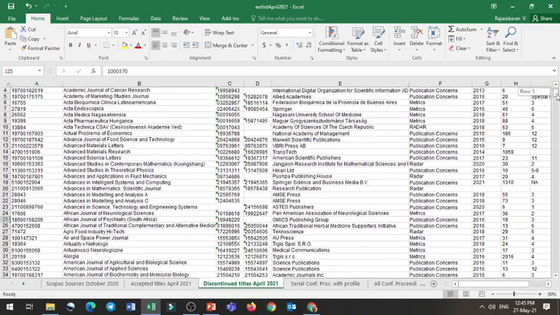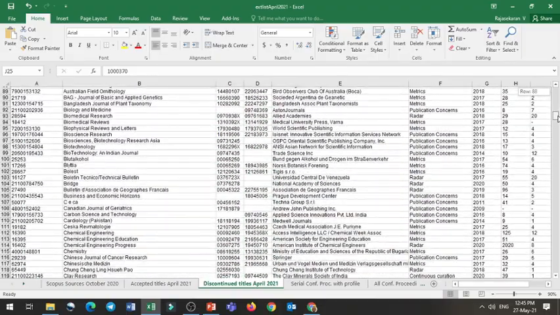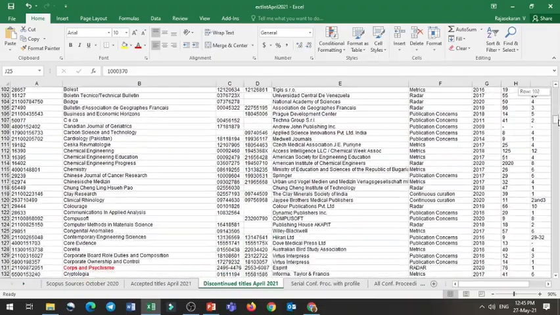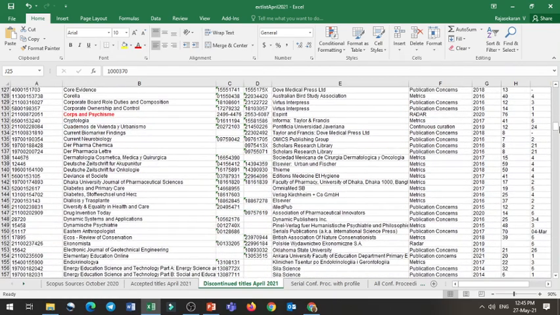And before you submit a paper, please kindly check. This is available on the Scopus website. Let me give the link in the description box. Otherwise, you can mail me and I will send it to you. And please always have a look at this list and decide whether you want to publish or not. This is one thing.